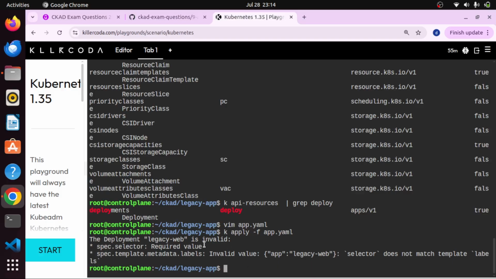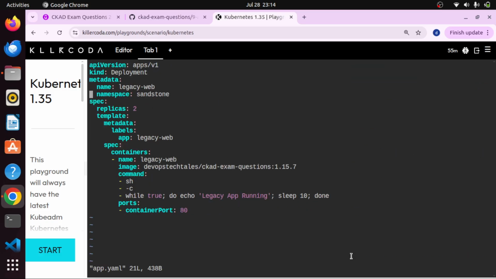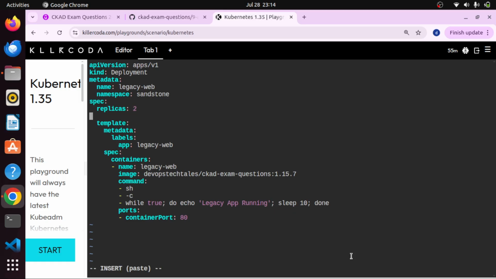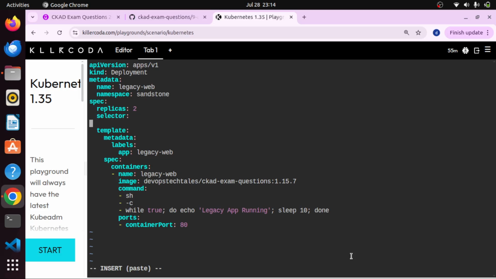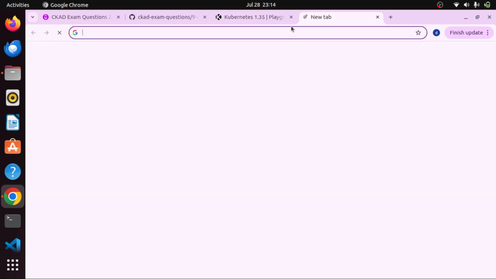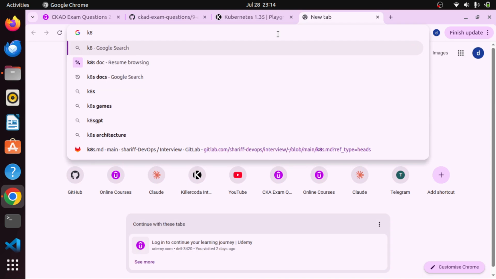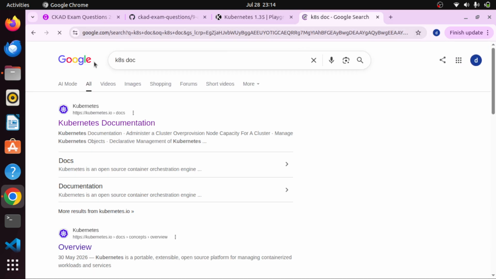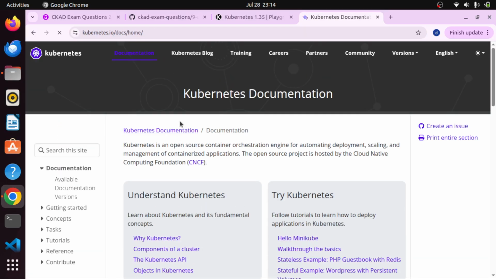Now you update the version and try to apply again. Again there is an issue. This is not the full fix. Okay, there is a selector missing. In older versions, no need for a selector, but in newer versions we have to add the selector. That is missing. Okay, if you are not confident with this syntax, you can refer to the Kubernetes doc quickly. How can you refer to the doc in the exam? Just go to the Kubernetes doc. It is already open in your exam. In the search panel you can search for the deployment object.